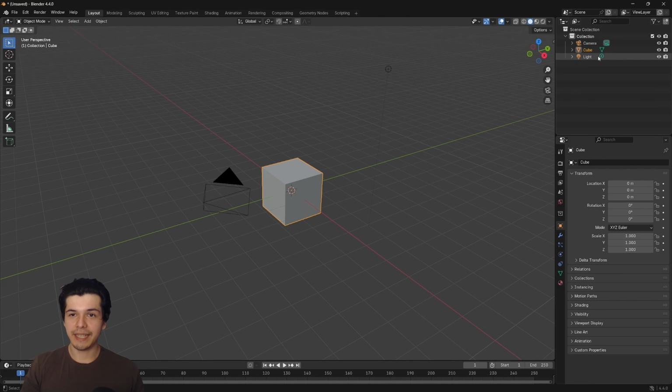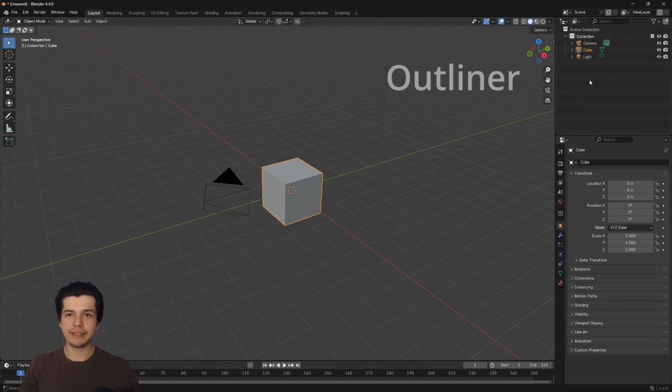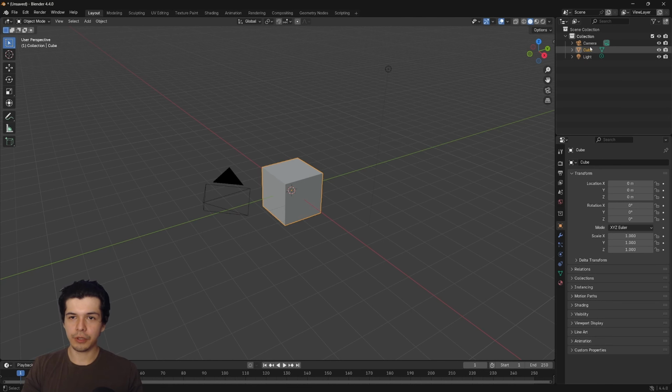On the right side, I have the outliner. The outliner is a list of everything I have in a scene. As you could see, there is light, cube, camera. It also helps us to select objects and also to manage our scenes. We will also see that during this series, how we use it to manage the models.